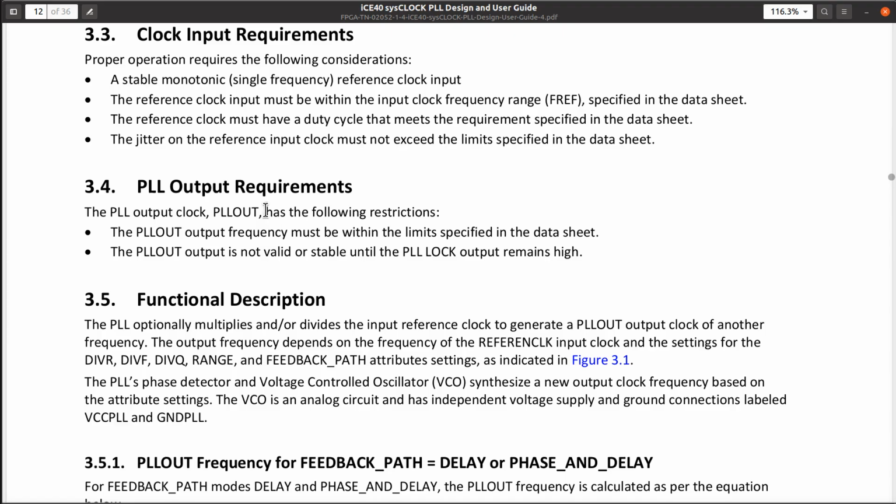The output requirements, again: you can only have a certain range of frequency. You can't generate 4 terahertz or anything like that. And it also has to run greater than 0.